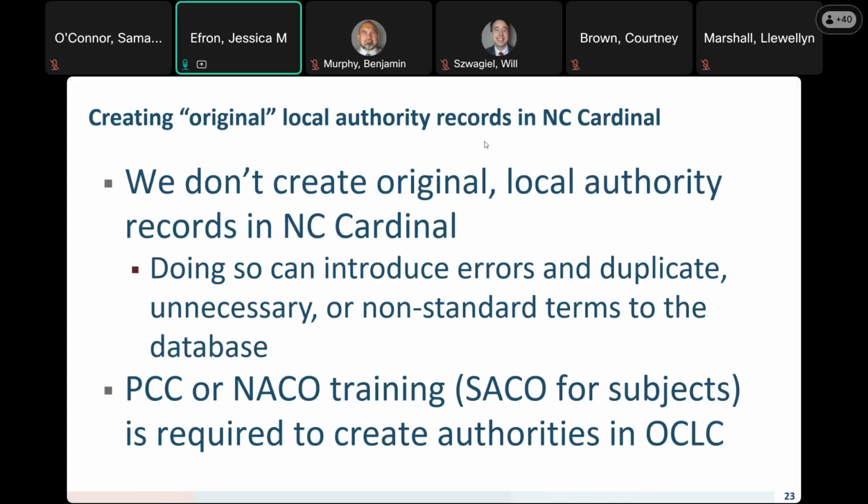It's just locally the best information I have. I make sure I do my due diligence, make sure nobody else has used some variation on this name, and it doesn't need an authority record. It's too much work. It's not necessary, and it's really likely to introduce errors and duplicated or unnecessary or just weird things to the database. And the authorities database is pretty well curated.